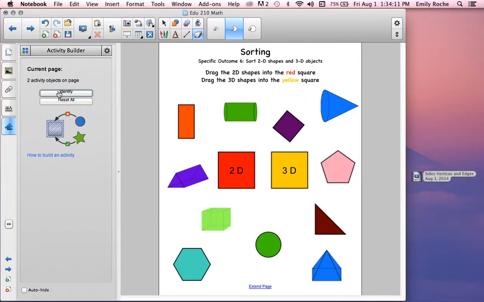I can then select how objects behave when they are accepted or rejected. For example, when I move this orange rectangle into the 2D category, it will spin because it is accepted. However, when I try to move this green cube into the 2D activity, it will bounce back to its original position, allowing for students another chance to correctly sort the images.